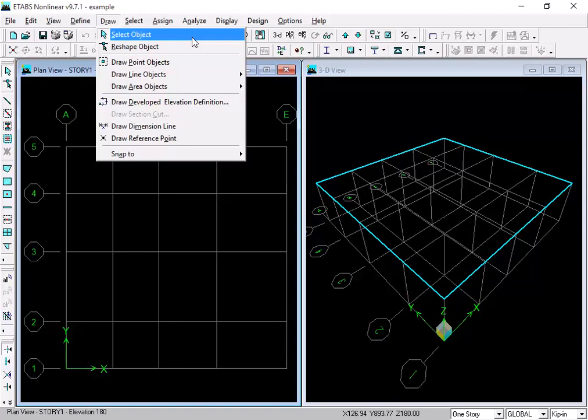Reshape object. Reshape object means a beam you have modeled is small, you want to increase its length, so you pick it and increase its length. The area you have plotted for the slab is small or the shape is different, you just pick it and change its shape. So reshaper, we will experience this.